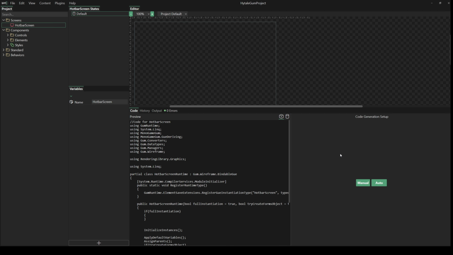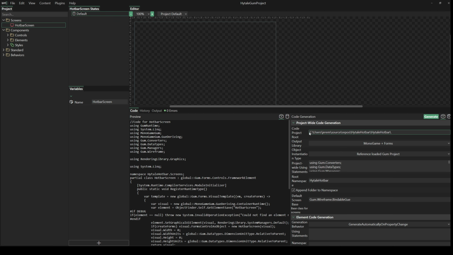If you save things to the appropriate location, as I've described in the video, when we click auto, it will automatically detect your repository and understand that you're using Monogame and forms. It will do all of this for you. Now, even though we've got it set up, we still need to click generate the first time so that it will start the process of generating this. So we're going to click generate. It's now generated the Hotbar screen.